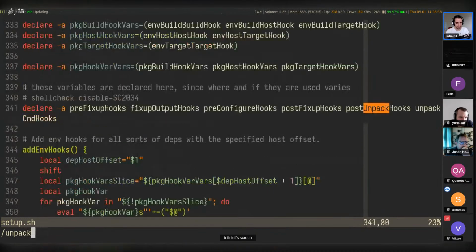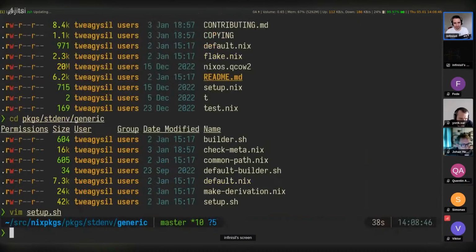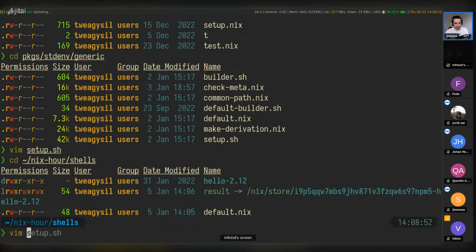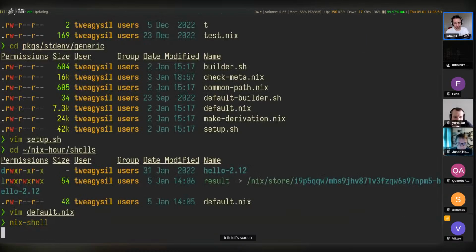Yeah, so this is how the default phases are defined. But when you override a phase, they get defined in a different way. And that is with environment variables. So let's take a look here. In the nix-hour shells default.nix, now let's do an override. Well, first let's do nix-shell and try this out.